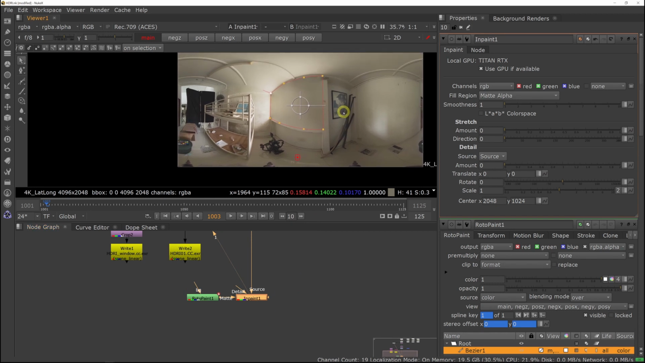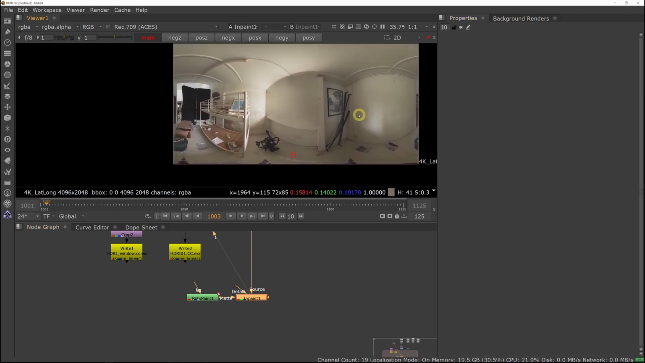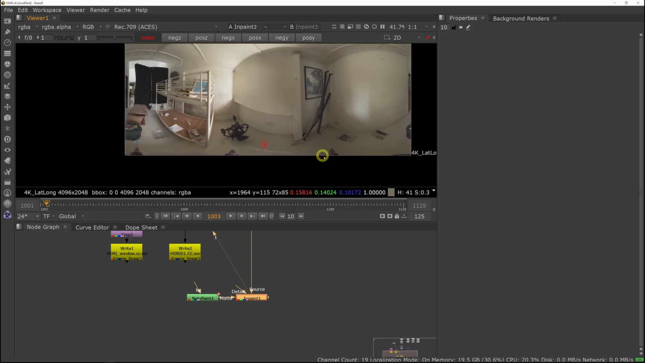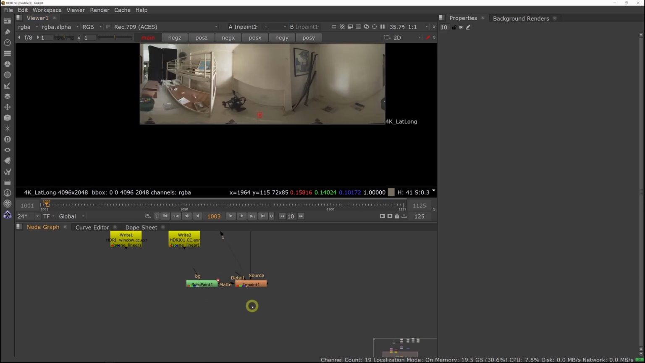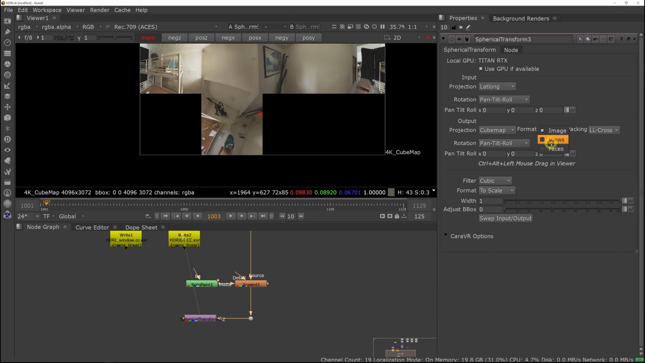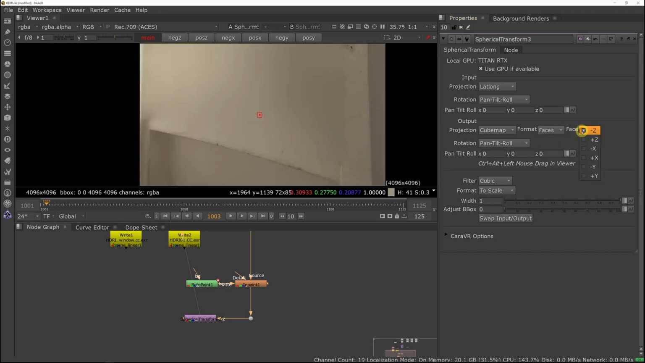The next thing is the tripod. We could leave it, but I like to remove these things, and often there's actually quite a big black spot at the bottom, so it's more important. Sometimes it's less important with this HDRI, but let's just fix it as well. So create a SphericalTransform node and switch the output to cube map again, and format faces and face -y to look down. And we'll do the same thing now as before.